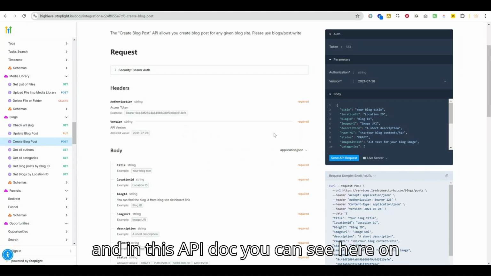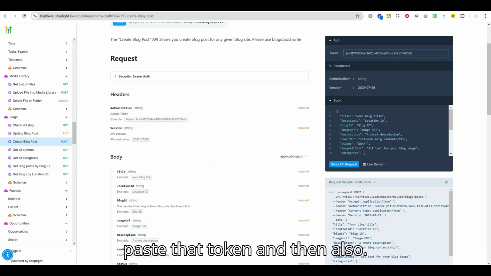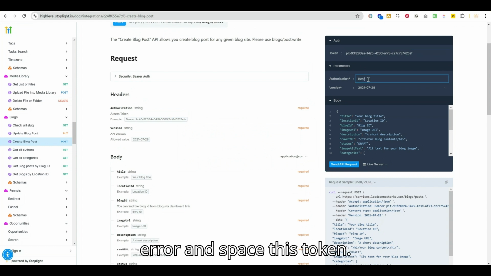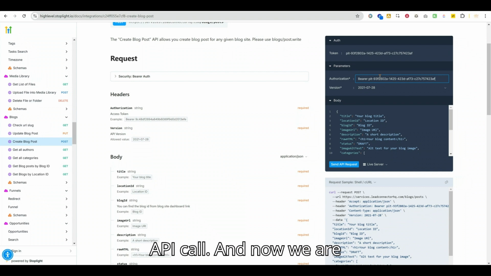And in this API doc, you can see here on top right, token. This is where I would paste that token. And then also under authorization, I would type in bearer and space this token. So these two are required for this page to run a successful API call.